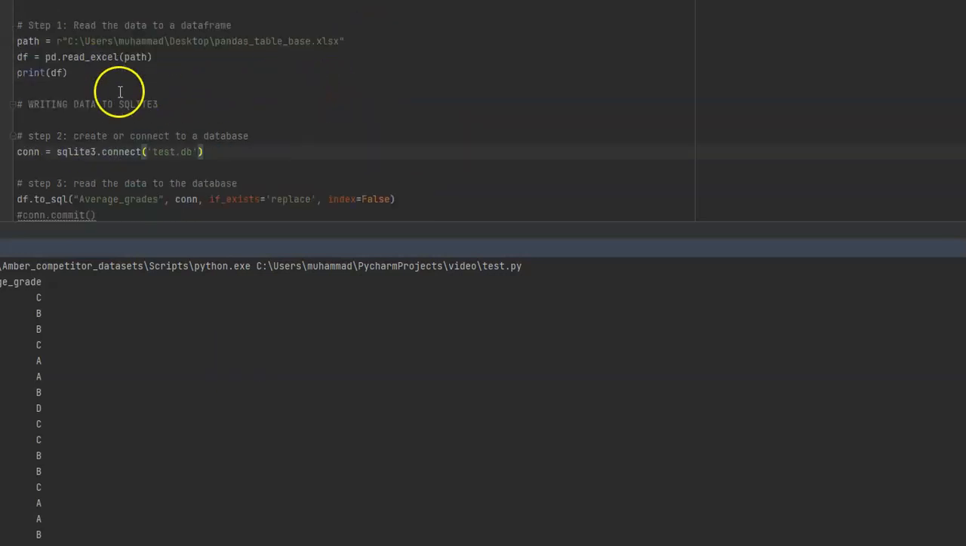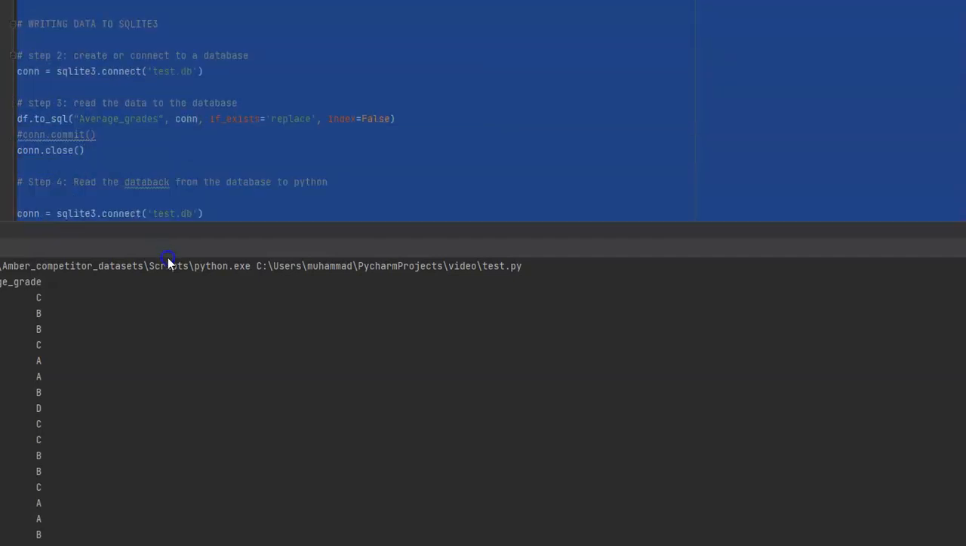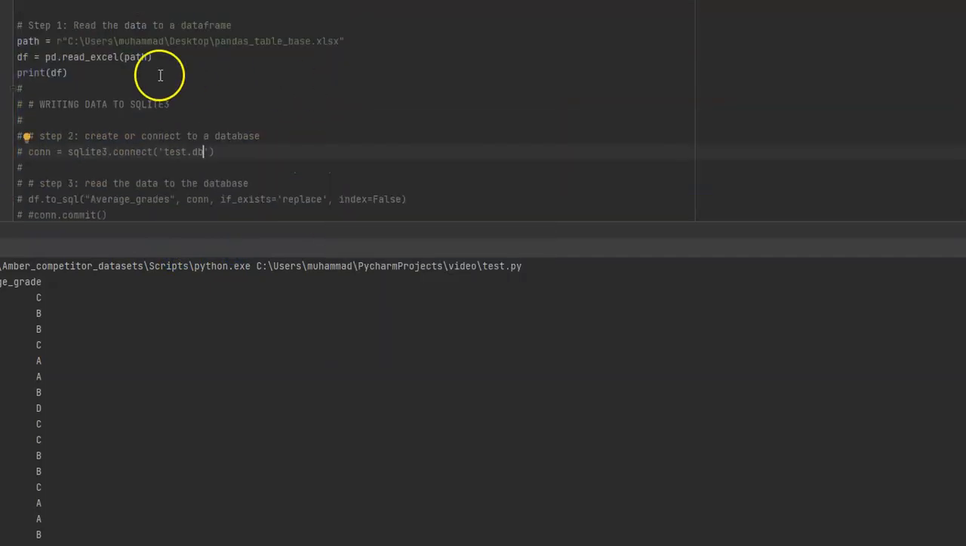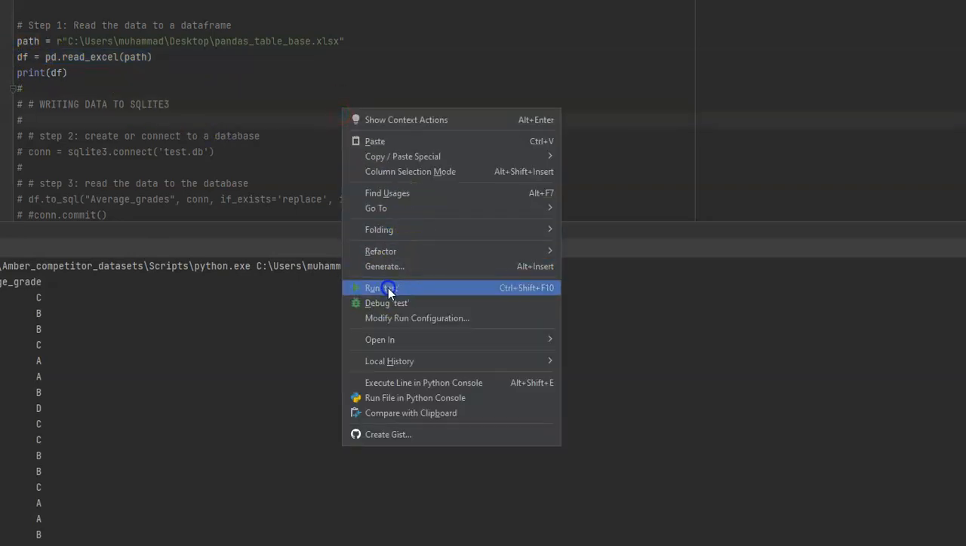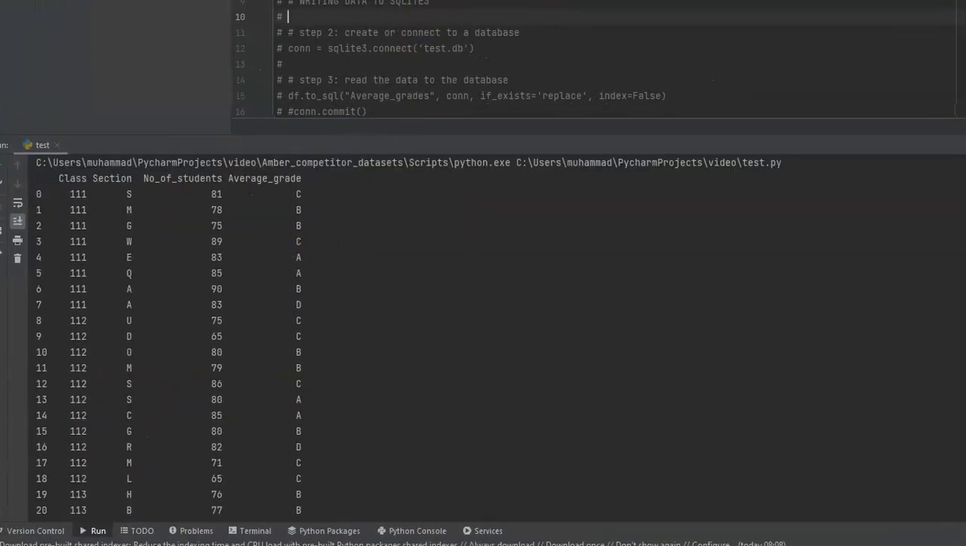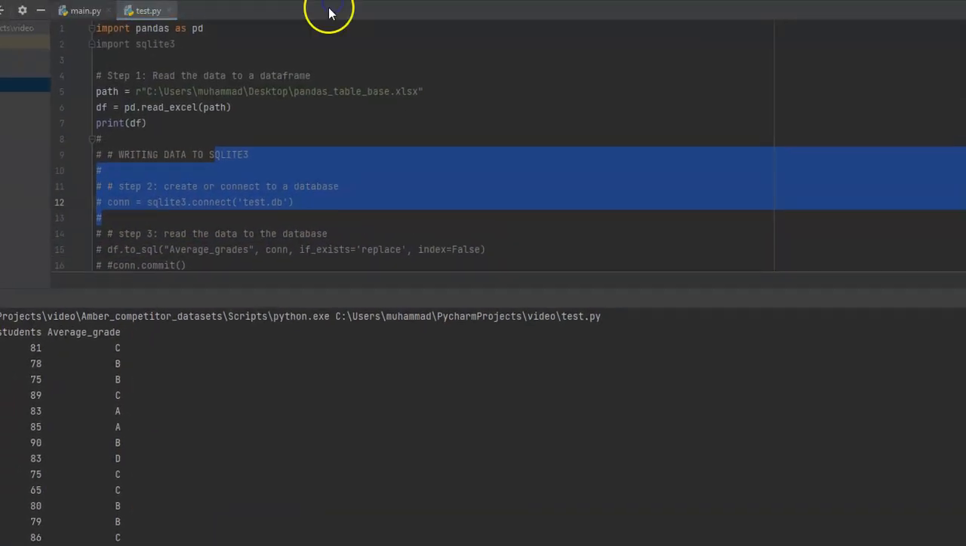The first bit is that you have to have a data frame. I am going to very quickly show you the data frame I have with the data. This is the basic code. You can see my other videos as to how to read the data into a data frame, but the objective is just to show that we have got some data. So here you can see that we have four columns: class, sections, number of student, average grade. And our objective is to get this data into a database.